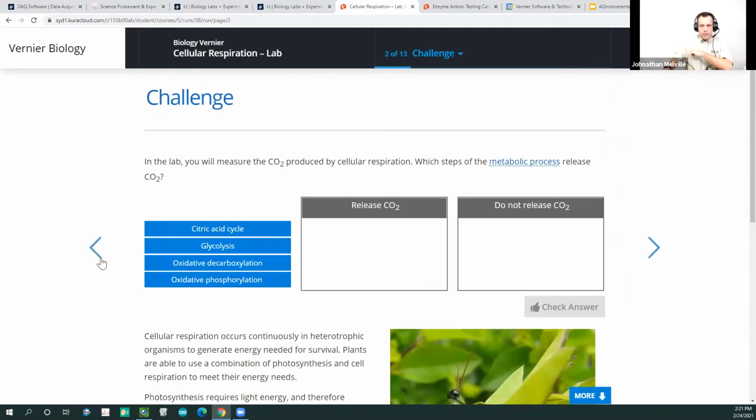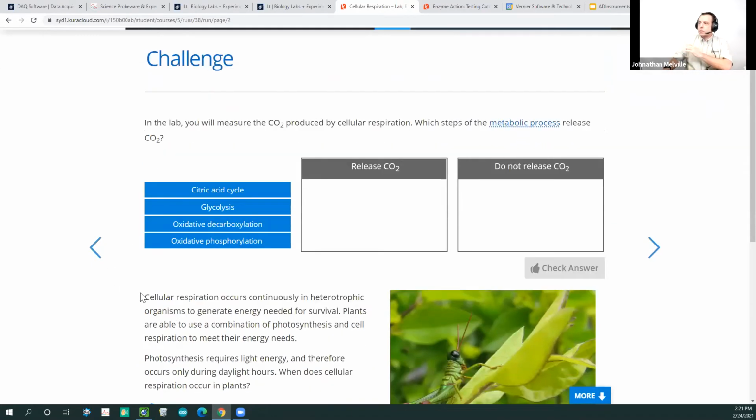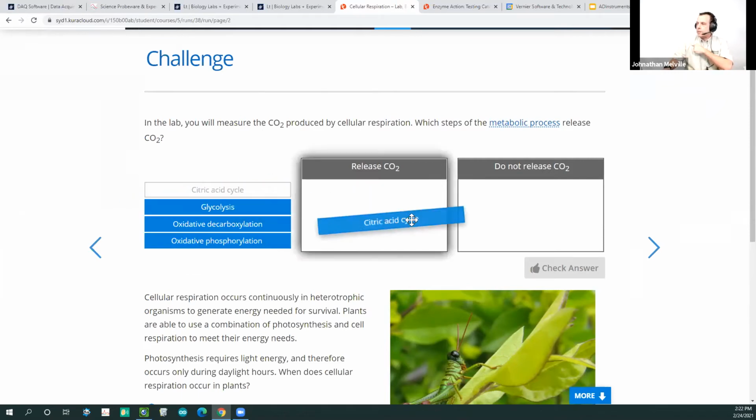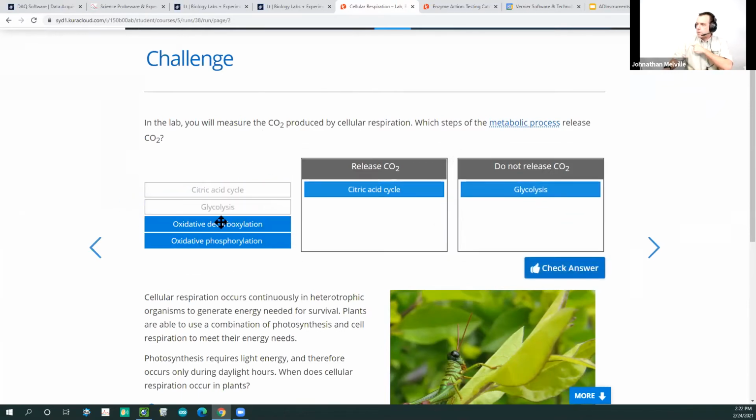But before they do that, they have a challenge, which is, okay, do you understand what you're doing before you begin? So in this lab, it says you will measure CO2, which is produced by cellular respiration. Which steps of this process release CO2? Well, if you remember, if you looked on the previous page, it tells us what those are, but you can imagine the student might just throw some in here.